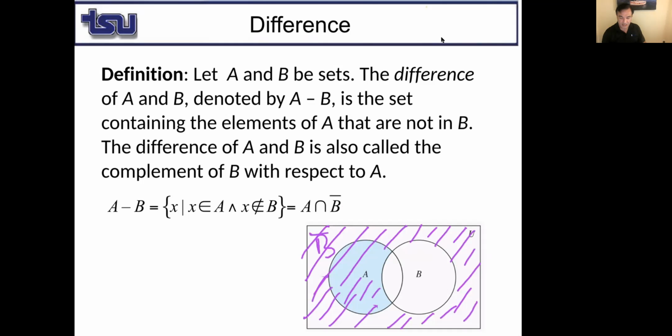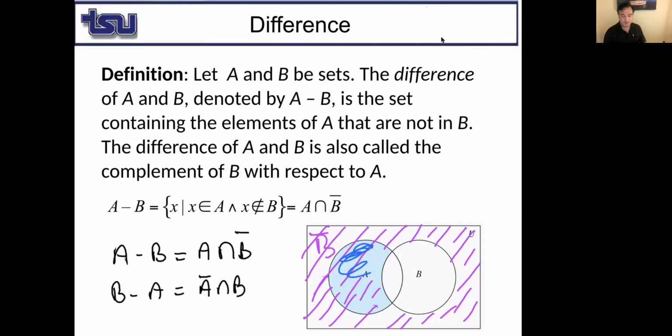What is A intersection B naught? Isn't that the blue area right here? So basically A minus B is equivalent to what? A intersection B naught. Similarly, B minus A is equal to what? A naught intersection B, okay?